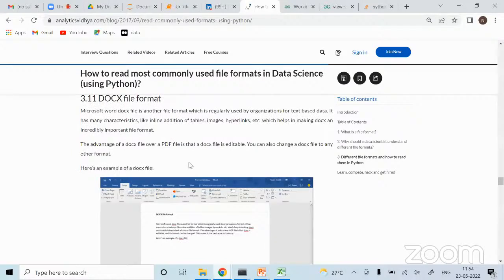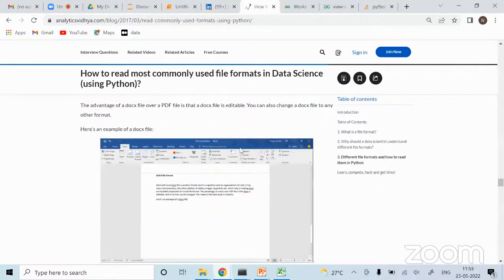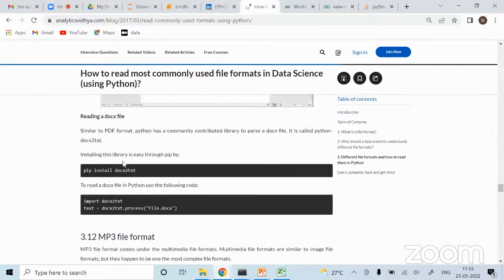The advantage of a docs file over PDF is that it is editable, right? You can change a docs file to any other format also. Again, for reading the docs file, there is something called docs to text. Just like PDF to text, you have a docs to text library. You can install it, load it, and simply process it by giving the file name. That's all.